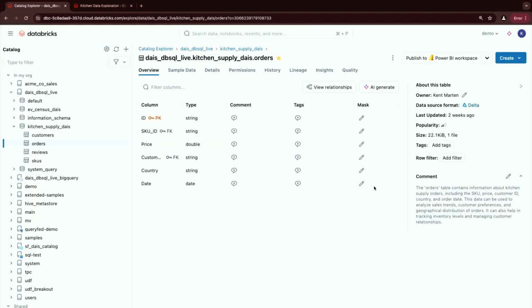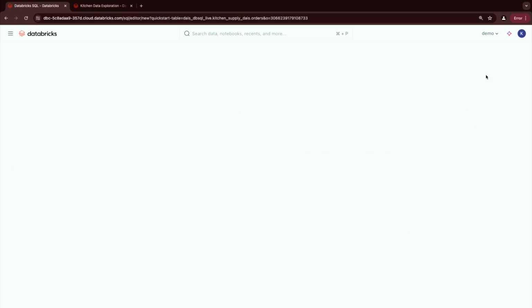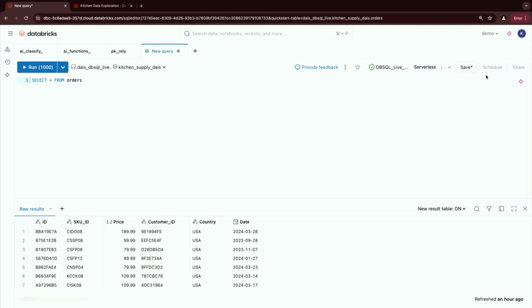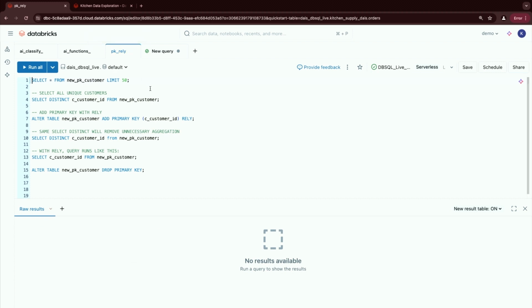Okay, so we've talked about primary keys and have an overview of the data sets that we're going to use. I actually want to show you an example of just creating a primary key and how that can also be useful. So I can say create query. This jumps me into the query editor. I have some queries already loaded. Let's talk about primary keys for a second.